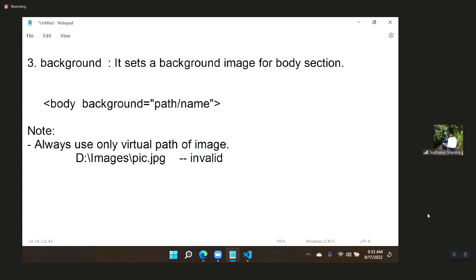Our target must be the server. If you are not writing for the server, then it will not work in a real time environment. So never use physical path. This physical path usually works only when you are not using a server. So don't try this. Always use virtual path.